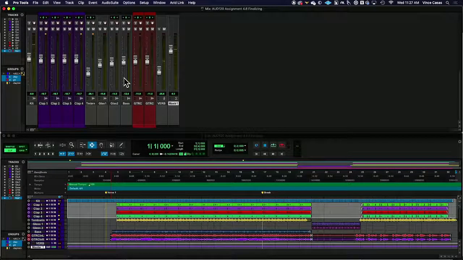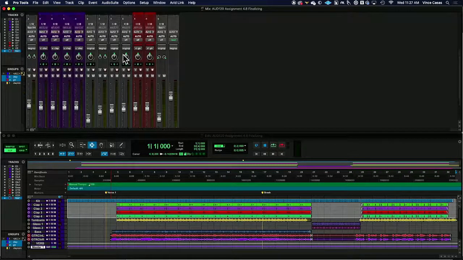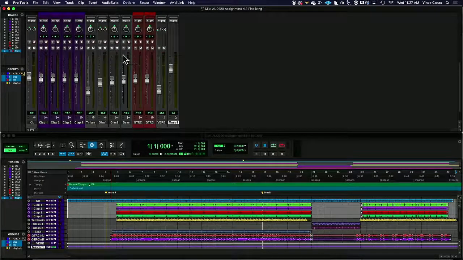Once we're all set with that, the next thing we're going to do is set the panning. You're going to use your best judgment for this, but we're going to adjust some panning anywhere that we can. The panners are right here up above in the mix window.